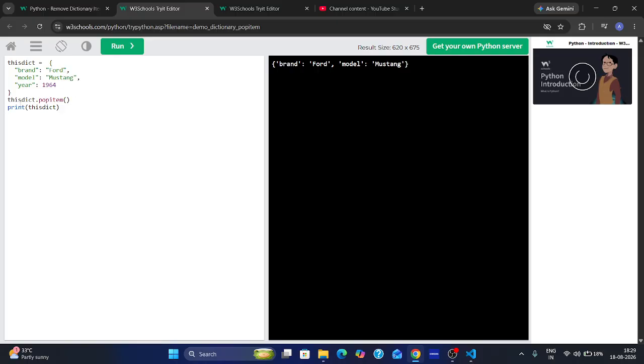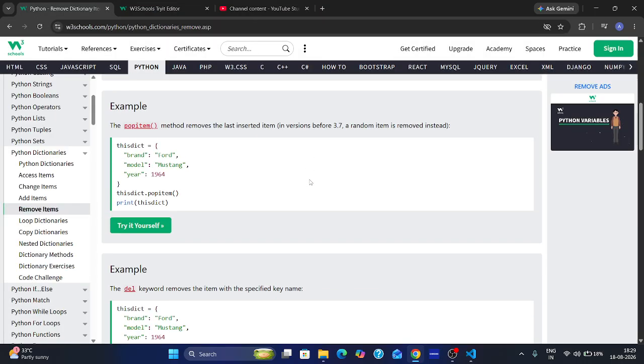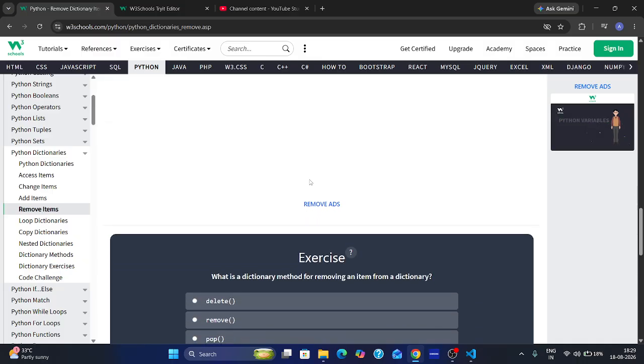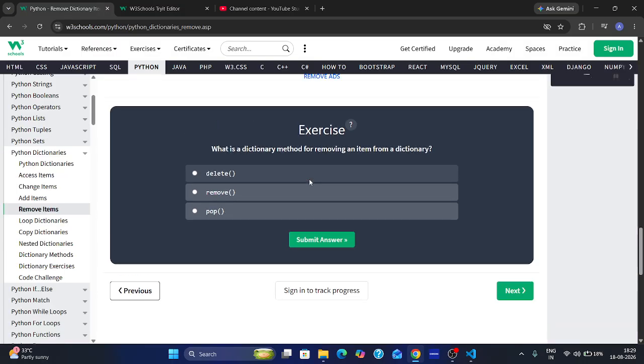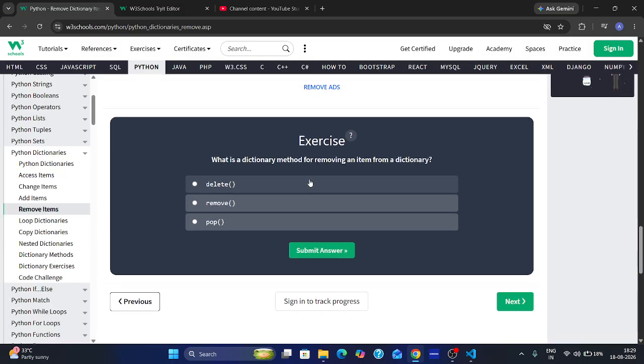By using popitem, it will remove an item. The model will be written in our code, and you can see it in our output. Okay, don't go with the del method, it is a little bit confusing for you.